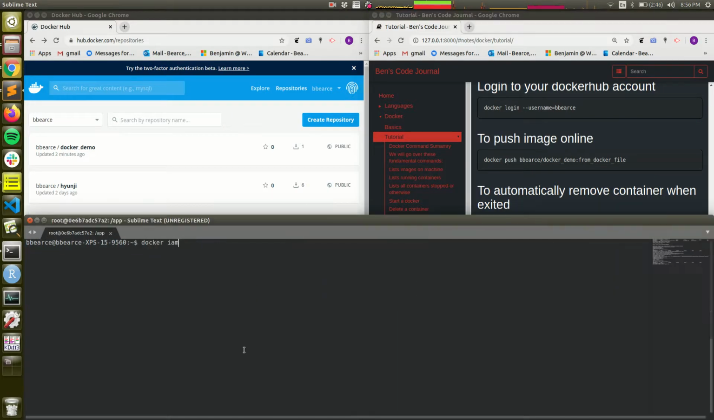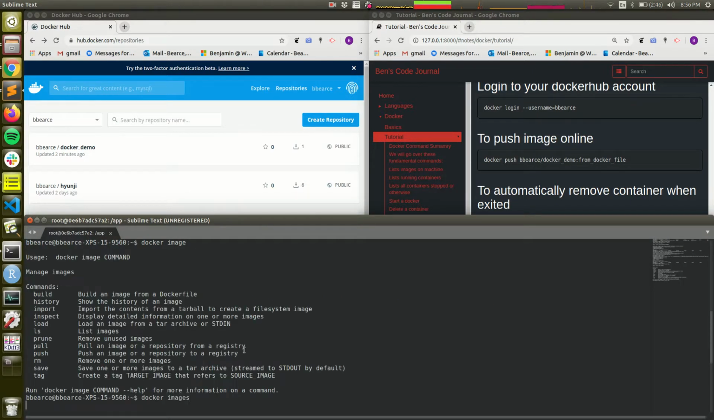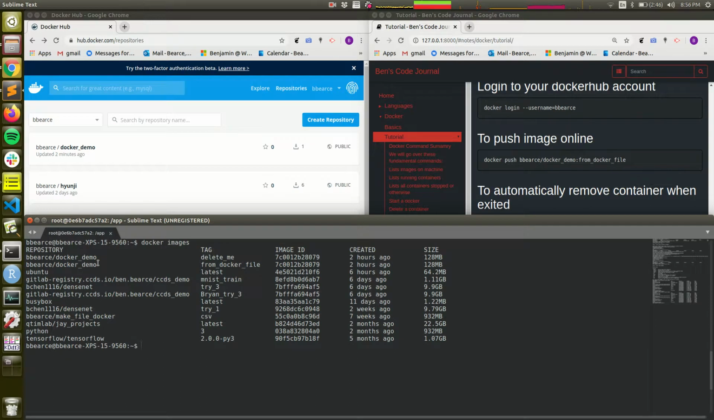So this image right here, I built it off Ubuntu, which is right below it. You can see Ubuntu right here. And then I added some code and stuff to it.